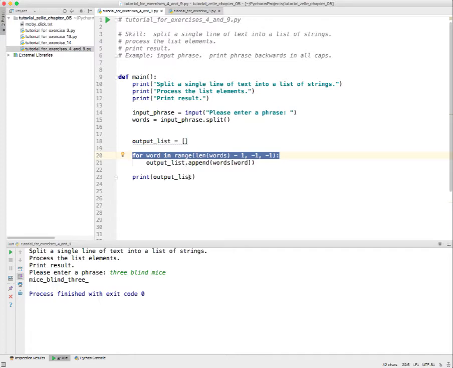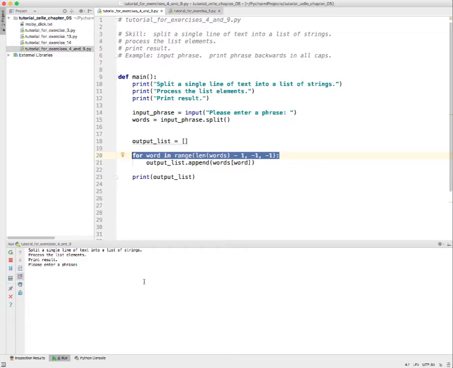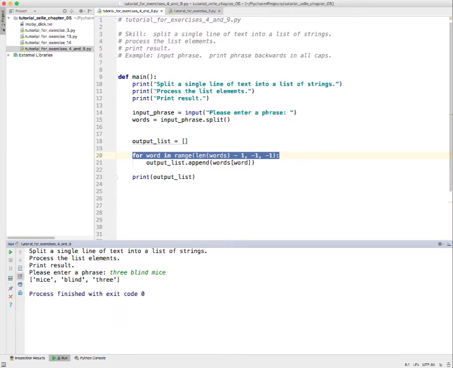That looks pretty good. So let's give that a test. And let's say 3 blind mice again. And what have we got? Well, this looks promising because we have a list, just like the input list. It's just in the opposite order. Wow, that's great. That's just what we want.